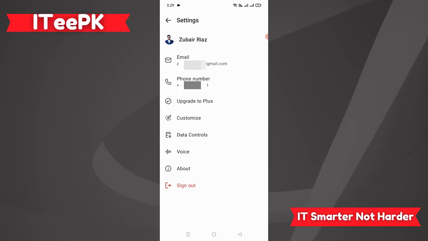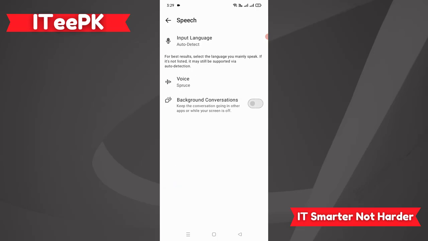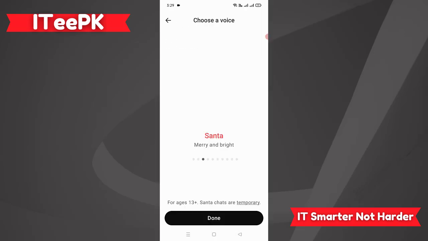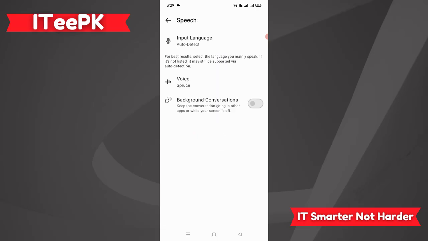So if you want to change anything or any setting related to voice that ChatGPT offers us, you can come to voice and select the input language. You can select a voice like Ho Ho Ho, Happy. There are many other options to change the voice, and you can also enable background conversation if you want: keep the conversation going in other apps or while your screen is off. So I'm turning this off here.